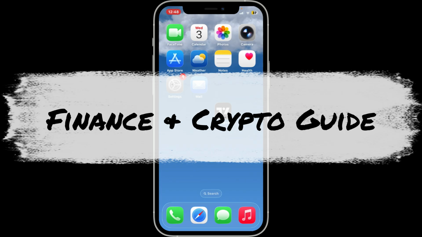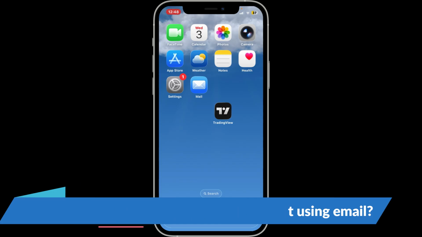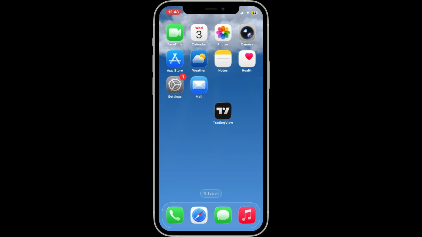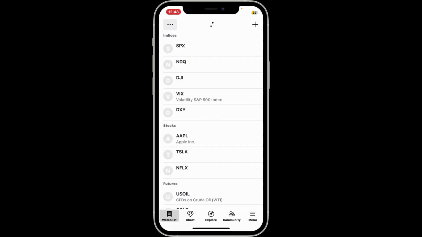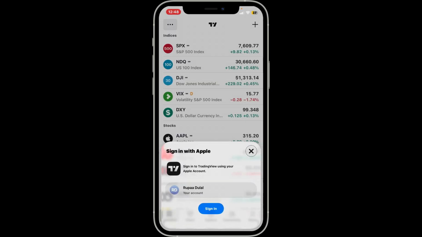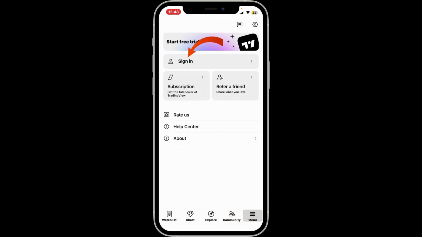In this video, we will be learning how to sign in to your TradingView account using your email. To sign into TradingView, first of all, open the TradingView application on your smartphone, and then once you're inside the main home page, go ahead and tap on the menu button at the bottom right corner and click on Sign In at the top.